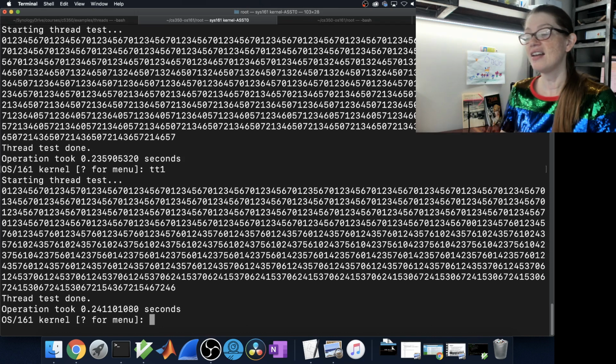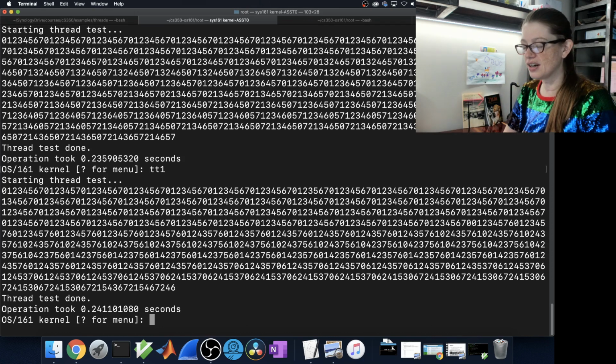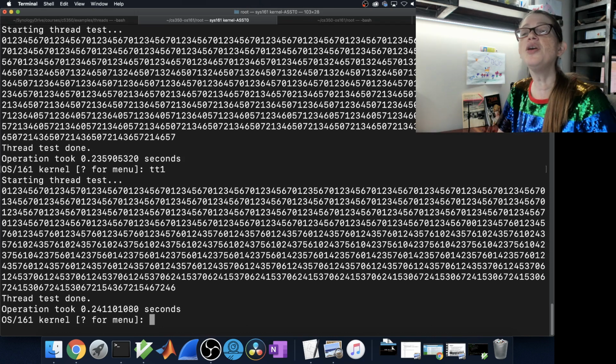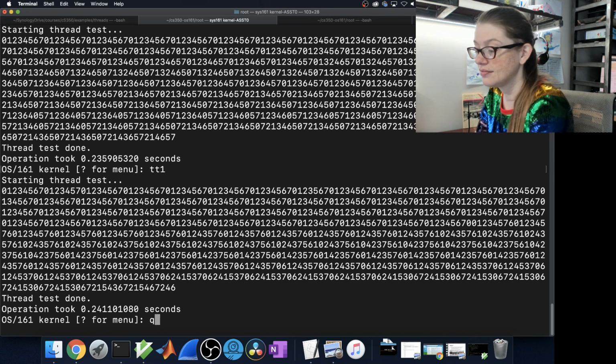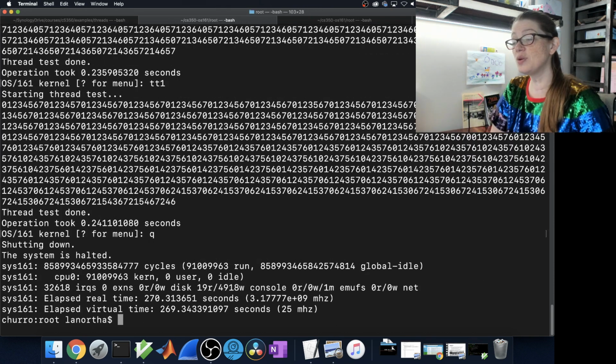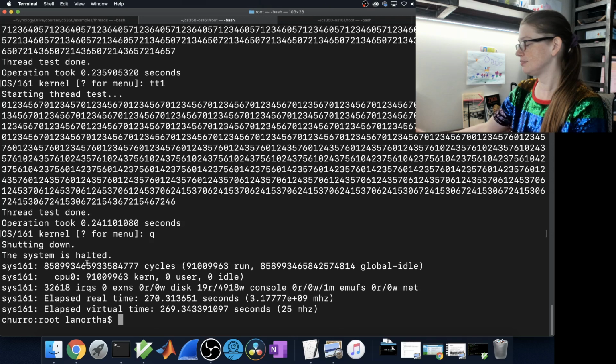All right. Now, we've run our thread test 1 here. How do you actually leave the operating system? To leave the operating system, what you want to do is type the letter Q. And the OS will shut down. If you see a message, the system has halted, you know that the OS is shutting down, and there's nothing wrong.